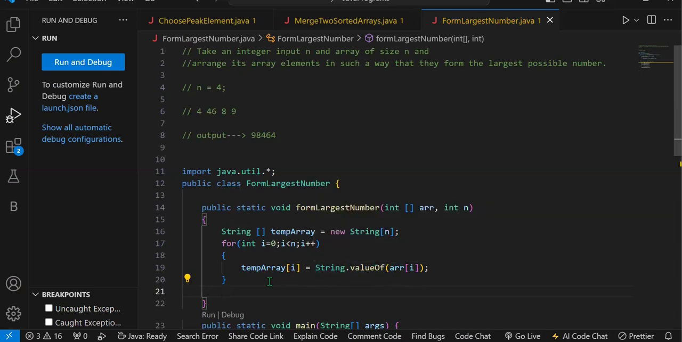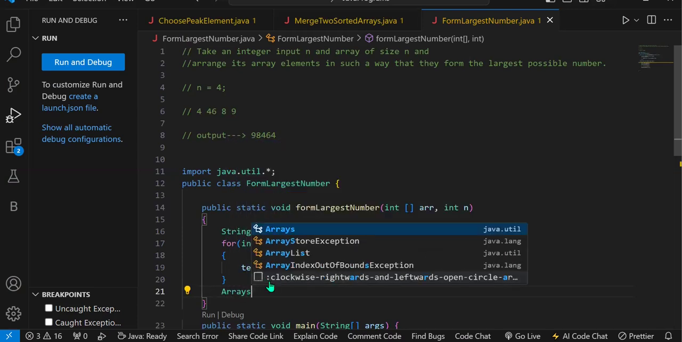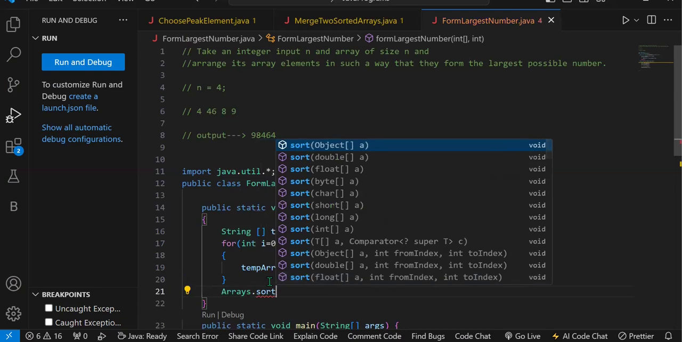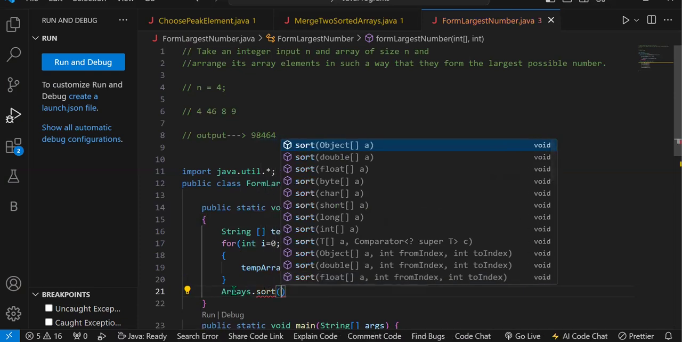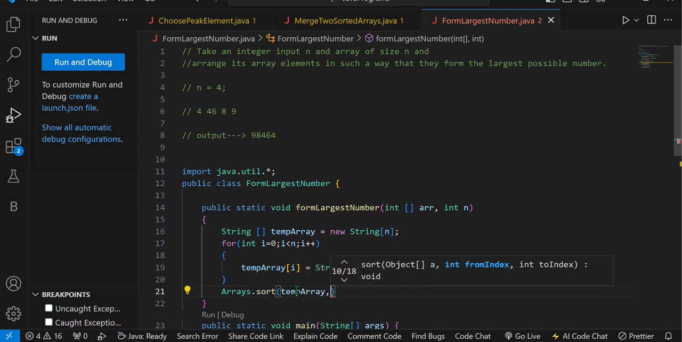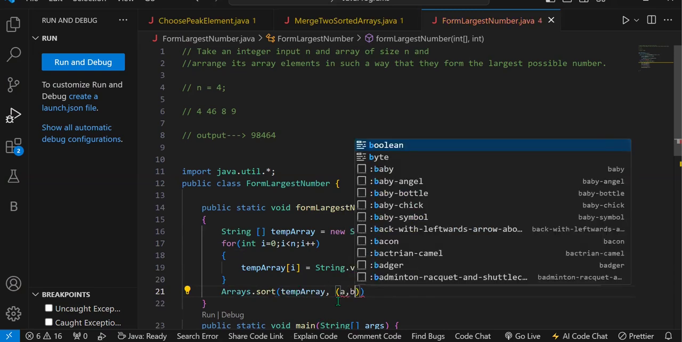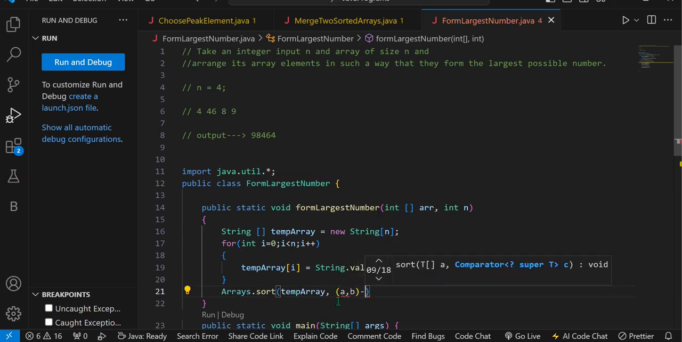I hope you understand. After that I have to sort in such a way that I get the largest number, right? For that I will use the Arrays.sort method. In this I will take the temp array, and then parenthesis a comma b. So it is a lambda expression.